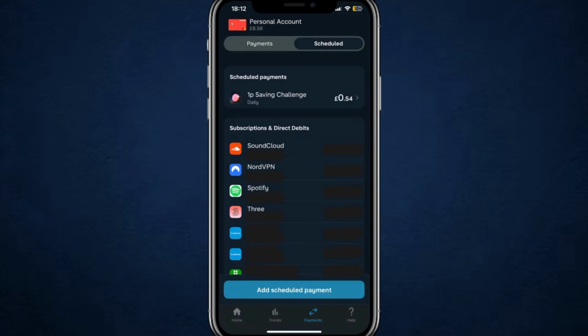When you're ready, tap cancel payment, or it may appear as cancel scheduled payment depending on what you're cancelling. The app will ask you to confirm because this action stops that item from going out or popping up again. Confirm the cancellation, and that's it. The change takes effect right away.